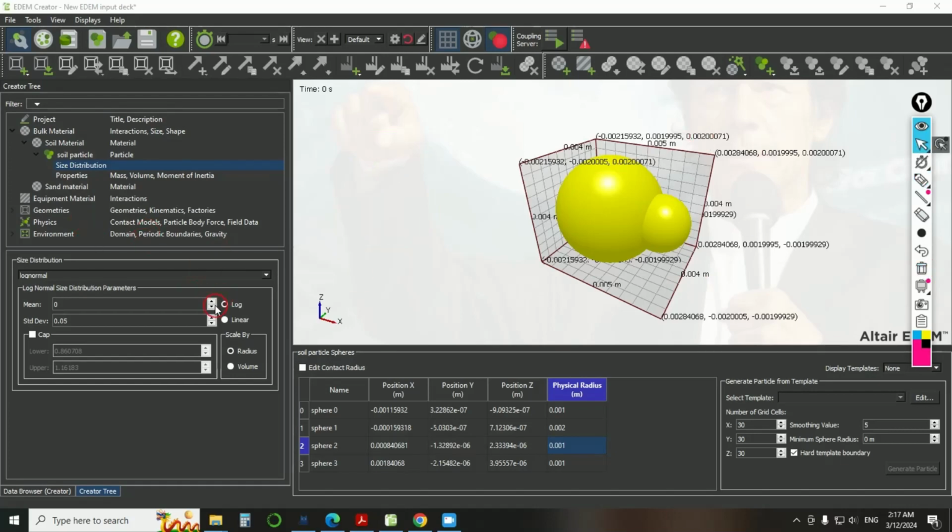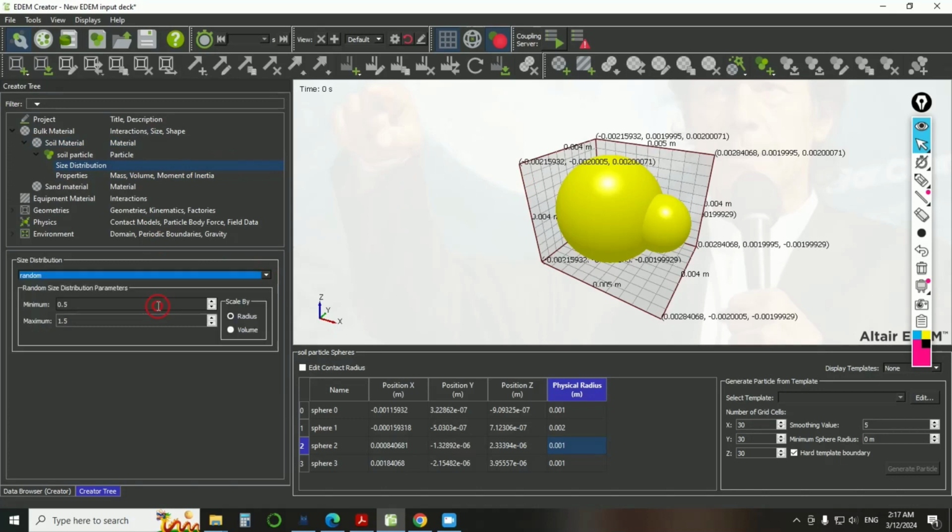Similarly there is another option that is called normal. This is also a statistical parameter that can do the same. We will just provide the value of standard deviation and mean, then it will create the sample of our bulk material. And there is an option called random, and here we can specify the maximum size and minimum size.